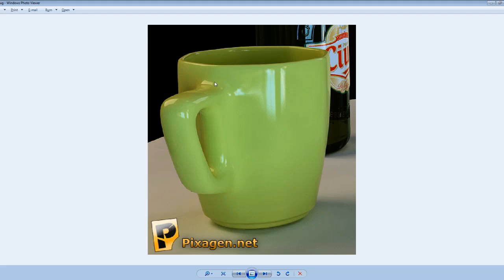So first thing first, I need to count how many sharp edges I got. So I'll start here. 1, 2, 3, 4, 5, 6, 7, and 8. So we have 8 sharp edges, and the transition between the sharp edges, it doesn't look completely flat to me. If you take a look here, there's a bit of curve going on.